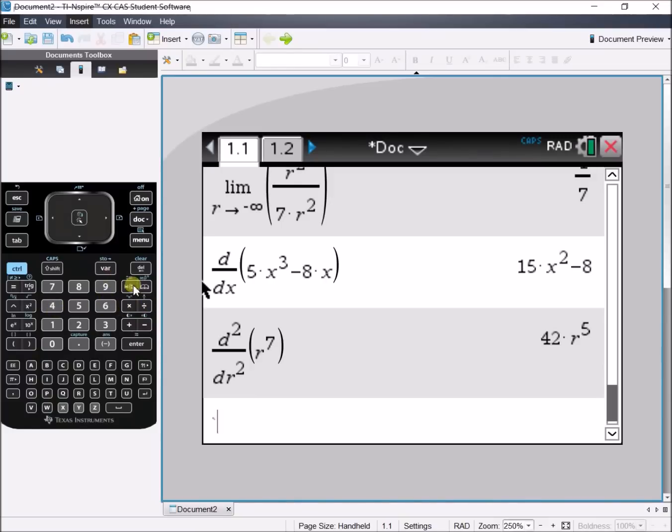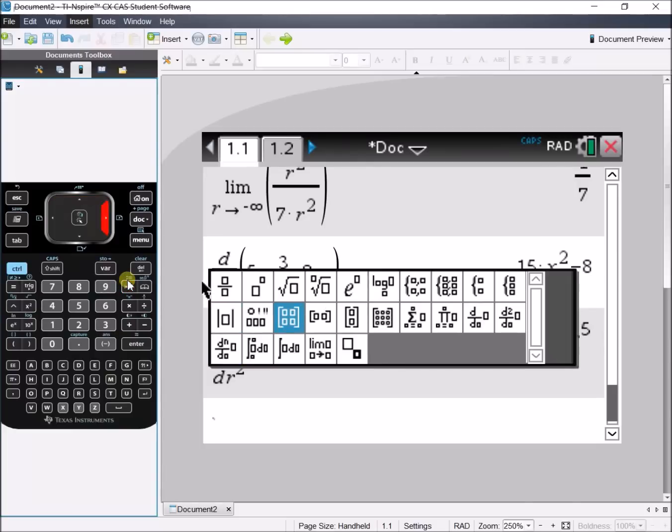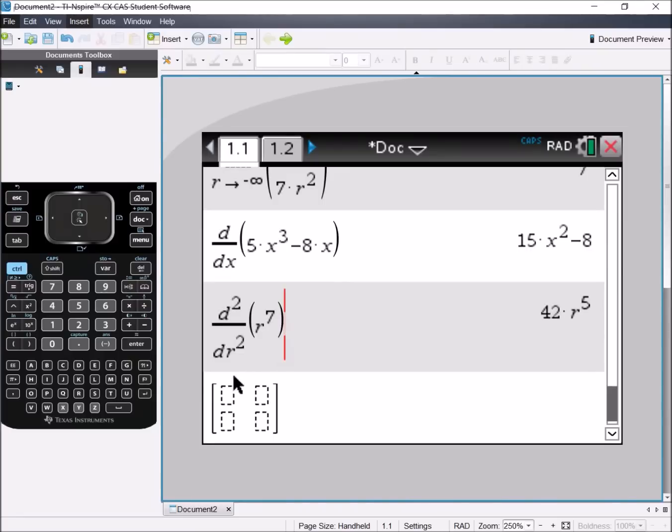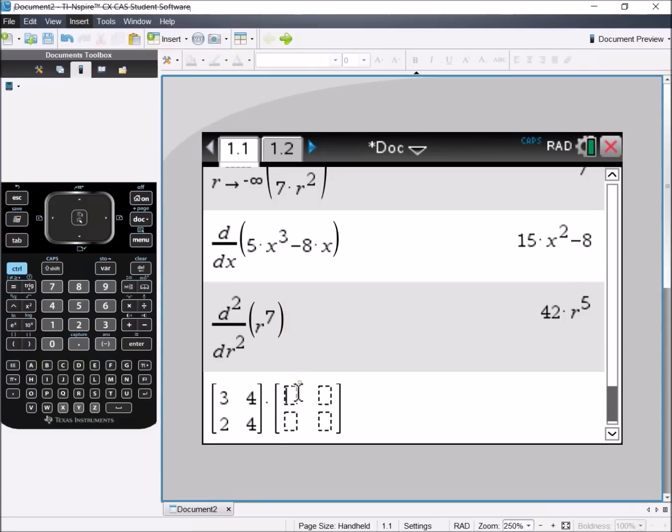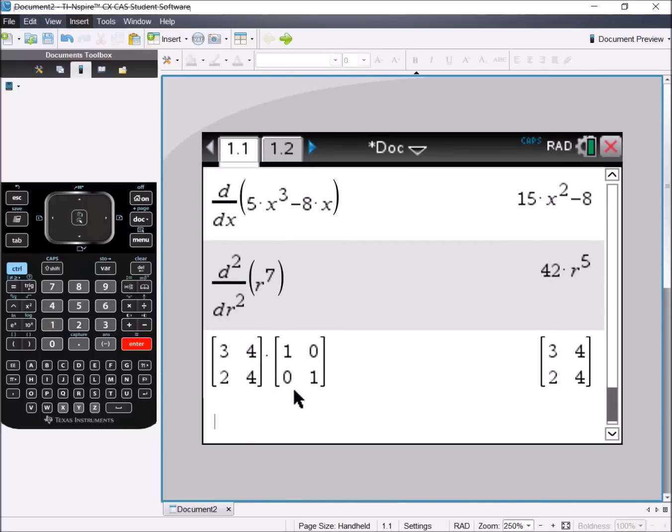So finally, the calculator can also do operations with matrices. You can access those through the symbol key here. Let's say you want to multiply two matrices by each other. So let's just do 3, 4, 1, 2, 4, times, insert another matrix, 1, 0, 0, 1. And that does matrix multiplication.